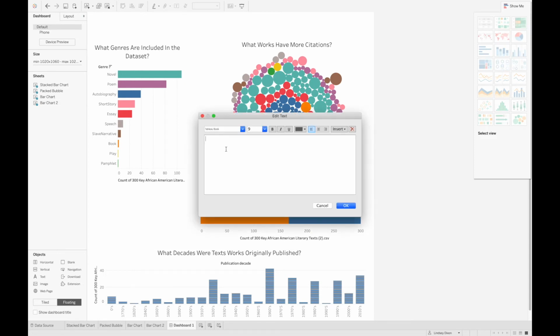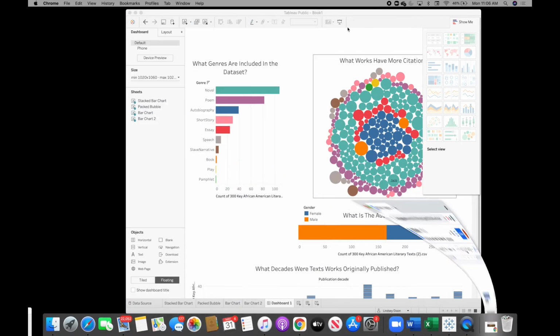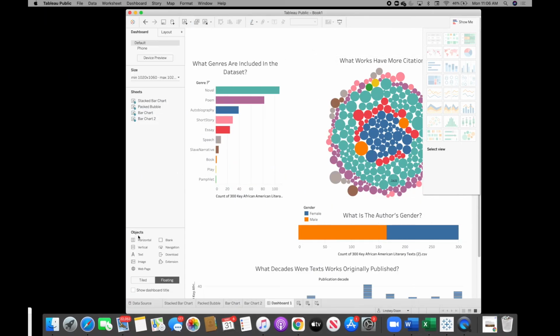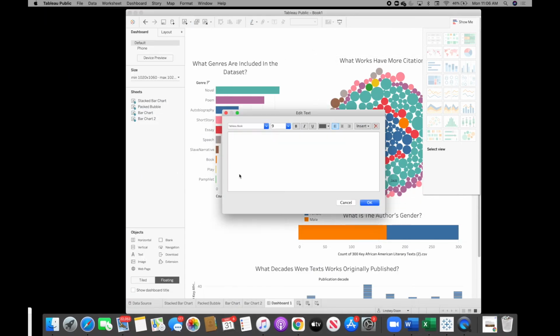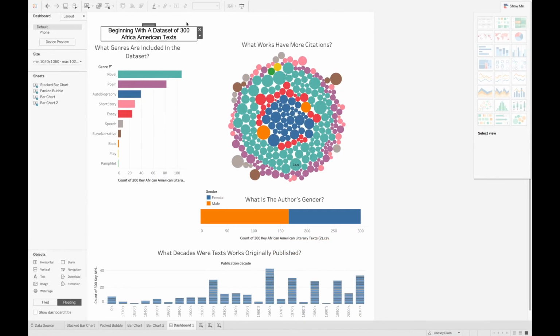And we are going to title it. So here's the title, copy, go to Objects, select Text, paste it right there, center it, make it the size you would like. If this happens, double click it, press OK. And here is your Tableau data visualization.